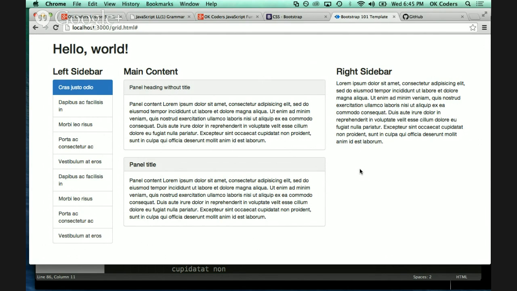So again, this is totally worth mentioning because we will make all of our pages look like this. It's a great way to lay out content. Any questions about Twitter's grid system?